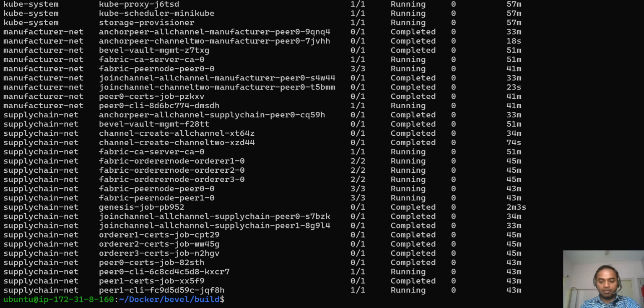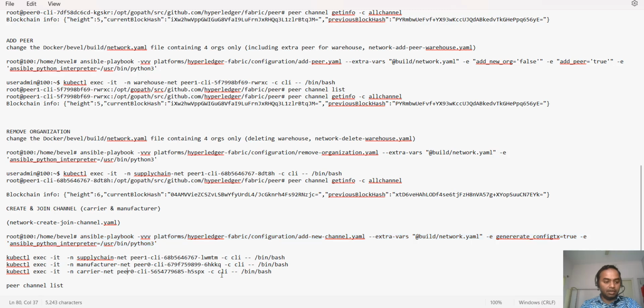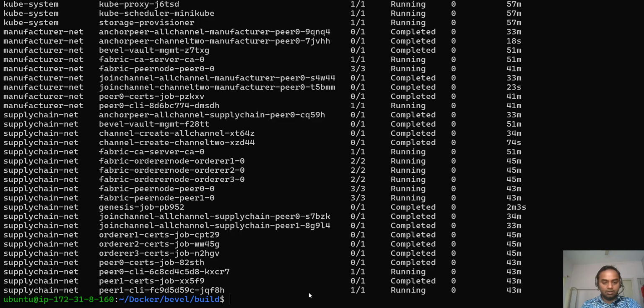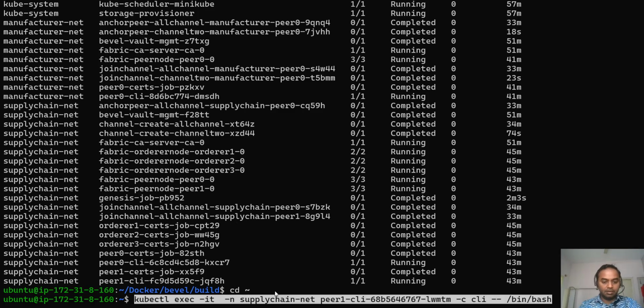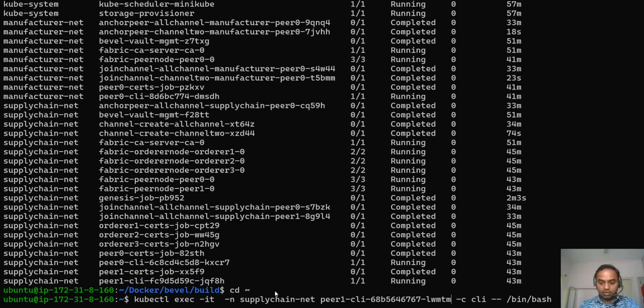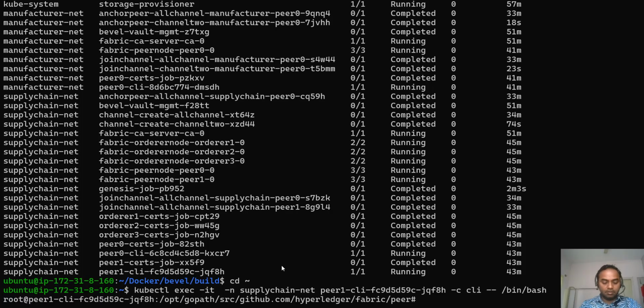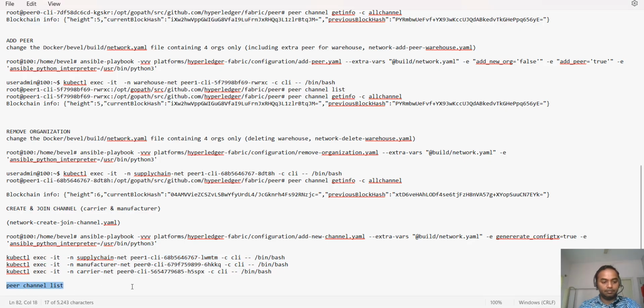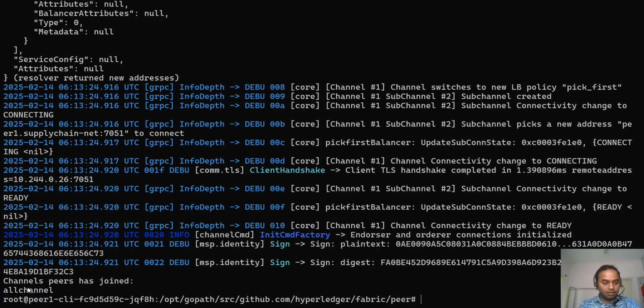Now we will execute a couple of commands to check which channel peers have joined. Copy this command, go back to the third terminal, and paste it here. Change the pod name to peer 1 CLI for the supply chain. So peer 1 CLI for the supply chain is this. Give the space here. Now run the command peer channel list. The supply chain has only one channel, all channel.